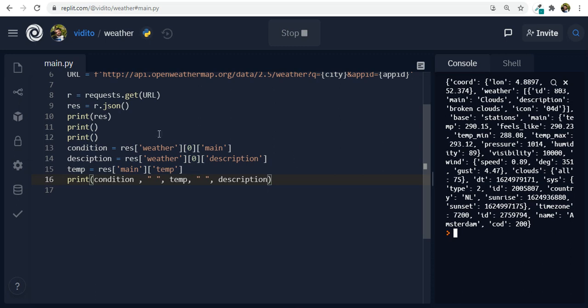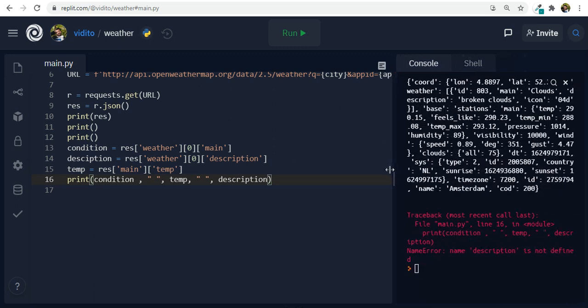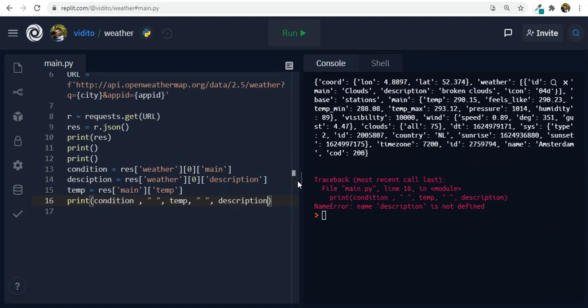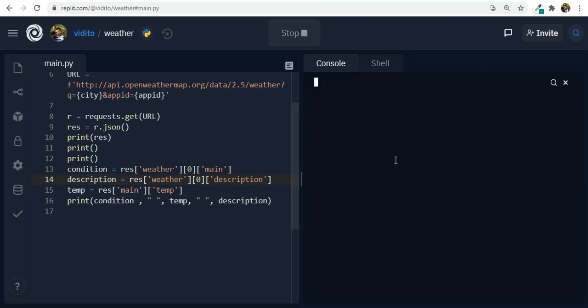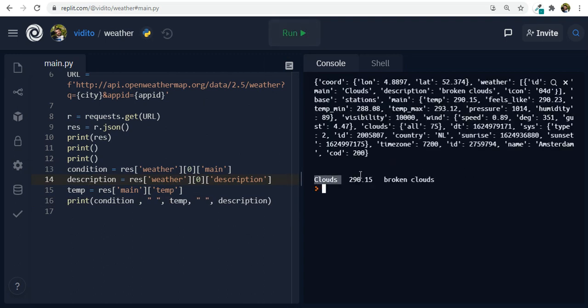Okay, let me print these out, and there is something wrong. What is wrong? Description is not defined. Description. Yeah, there is a typo here. Okay, let's print this out again, and you see clouds. This is 290. Oh dear, this is Kelvin, not Celsius. I'm glad it's not 290. And broken clouds. Okay, so we need to change the temperature units, right?